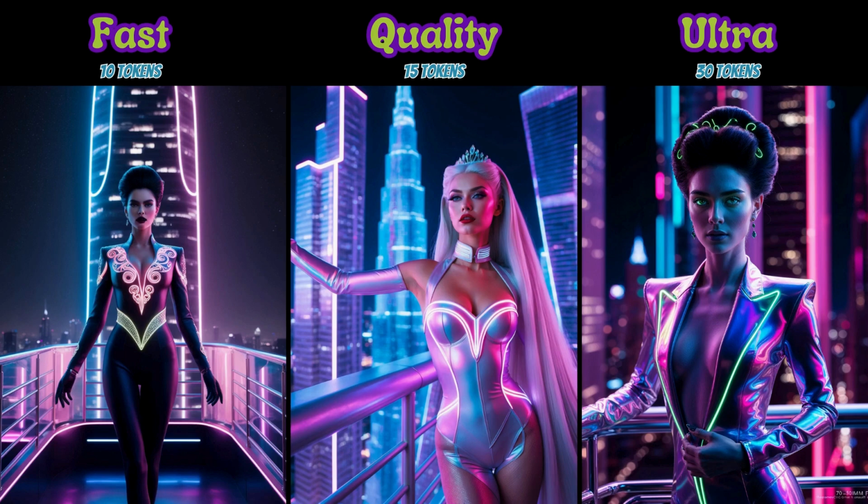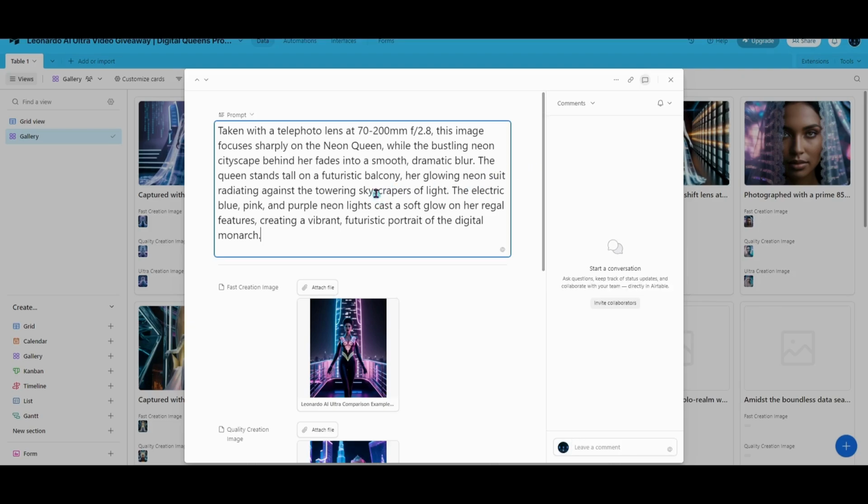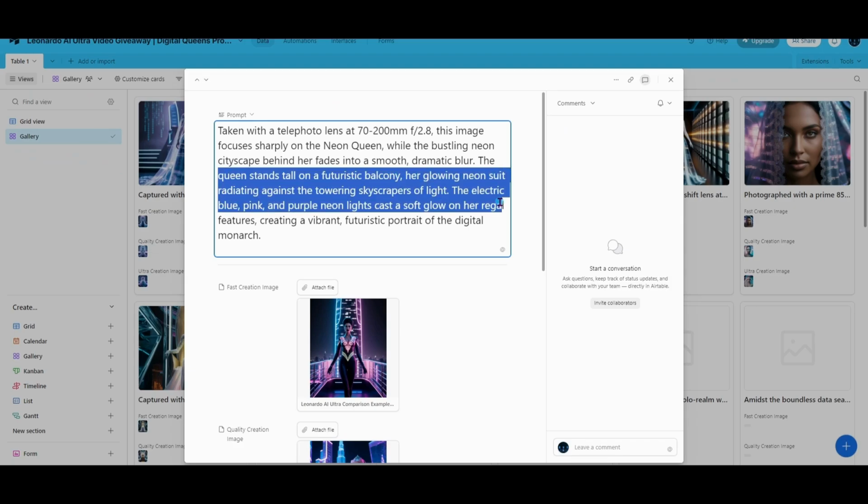Okay, so if we look at this next one here, the prompt is for a queen that stands on a tall futuristic balcony. Her glowing neon suit radiating against the towering skyscrapers of light, the electric pink and blue and purple neon lights cast a soft glow on her regal features, including a vibrant futuristic portrait of the digital monarch.